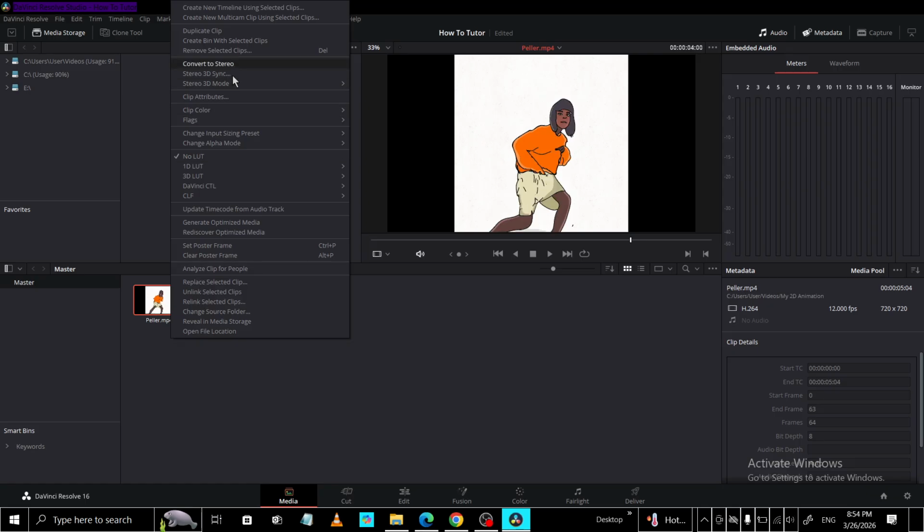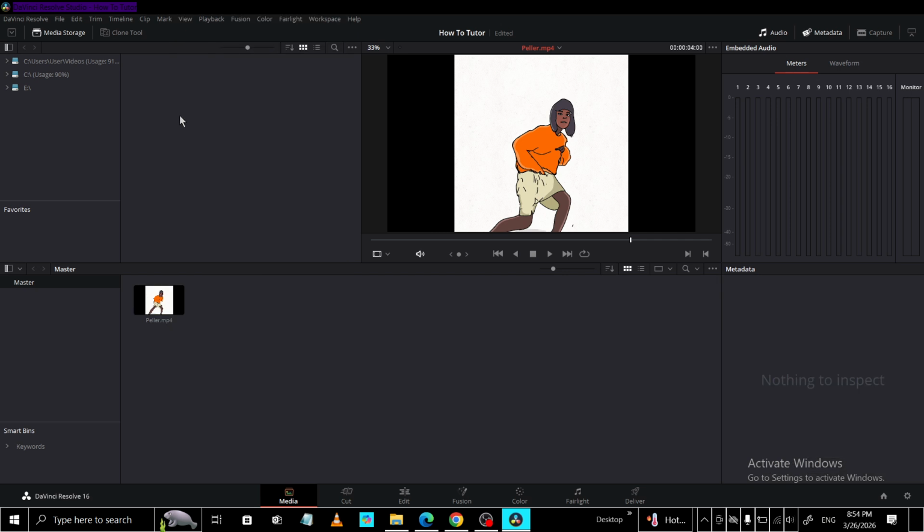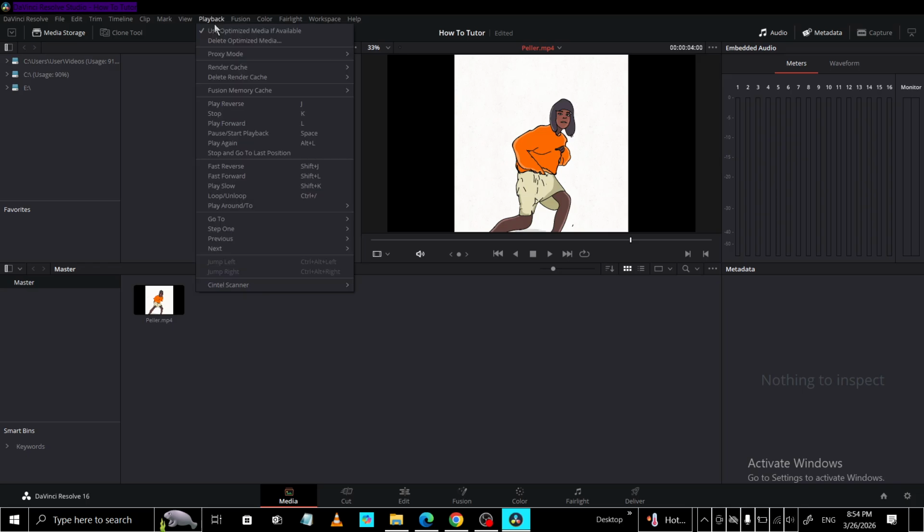Next, let's use optimized media to make your clips easier for your system to handle. Optimized media is basically a lighter, more edit-friendly version of your original footage. To generate it, select the clips you're working with in your media pool or timeline, then right-click and choose Generate Optimized Media. The software will create these more manageable versions in the background.